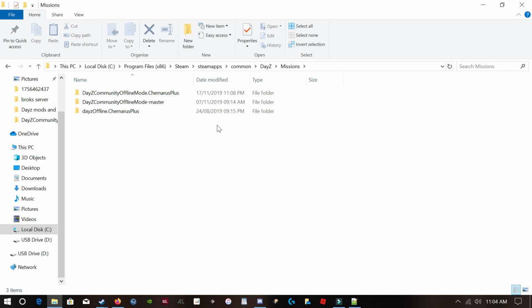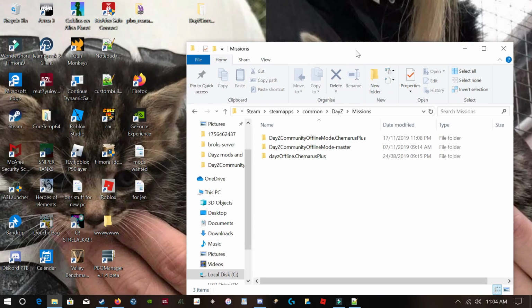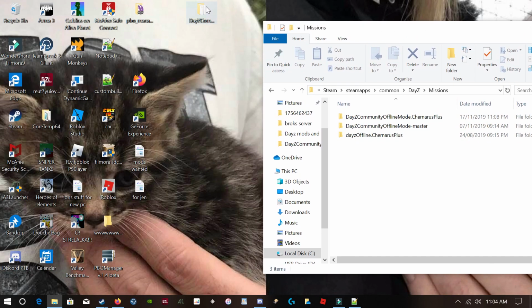Once you're in this folder, double click missions, and then it comes up with this. As default, you won't have all three. You'll just have this bottom one, Dayz Offline.Chernarus Plus. You need to put these two in there. Now, if we bring that to that side, one of them is this one that you've downloaded and unzipped. You can just drag and drop it in there.